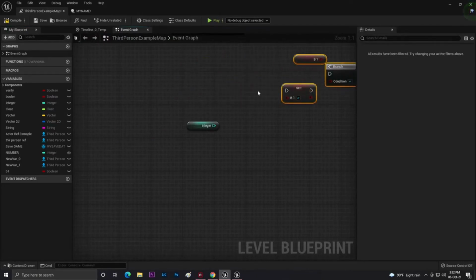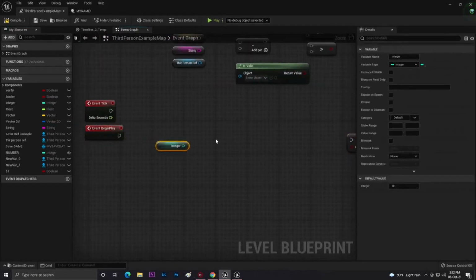Now let's learn what an integer is. An integer is a number variable. Instead of a boolean, you can store numbers, but make sure it's only a number. It also has the same editable and network replication options. With an integer you can do more things, but first of all, learn what you can save in an integer.